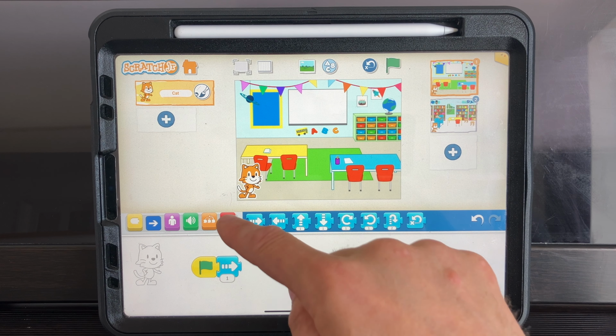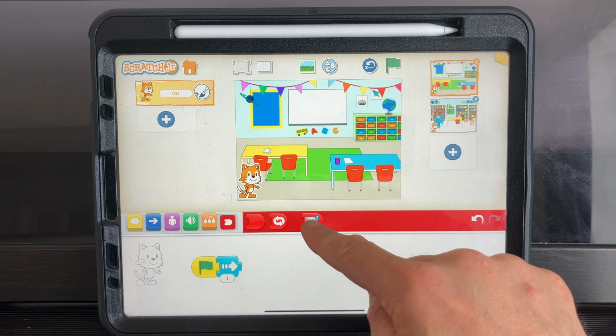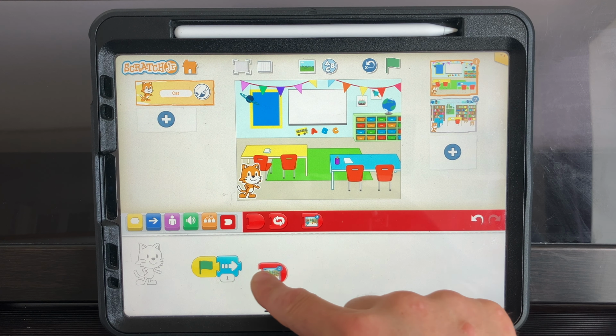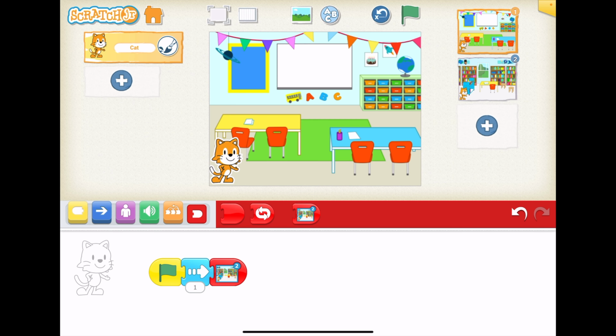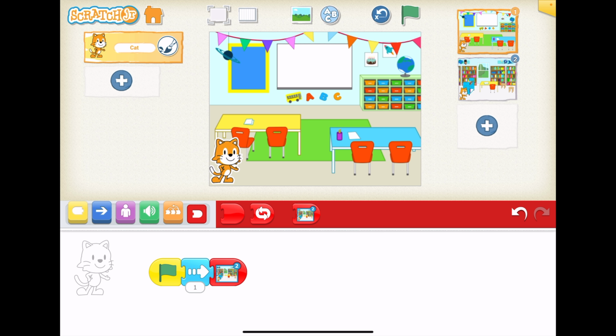We're then going to go to the red category. Now, where we normally use the stop block, this time we're going to use the go to page block, which will end the program, but it will end it in a different page. And here we can see that already our page 2 is selected inside of that. If we had more than one page, we could select a different page.